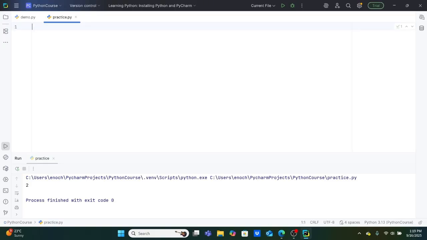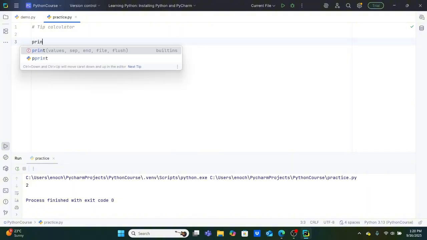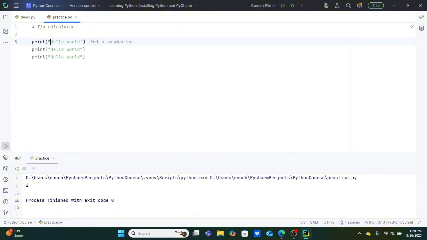And today we are going to be doing a project that is going to calculate tips. I call it a tip calculator, and let's say a number of people went to a restaurant, and they have to share the bill amongst themselves. Let's see how this goes. Now the first thing is I want to print this is a tip calculator. That's our exercise for today.